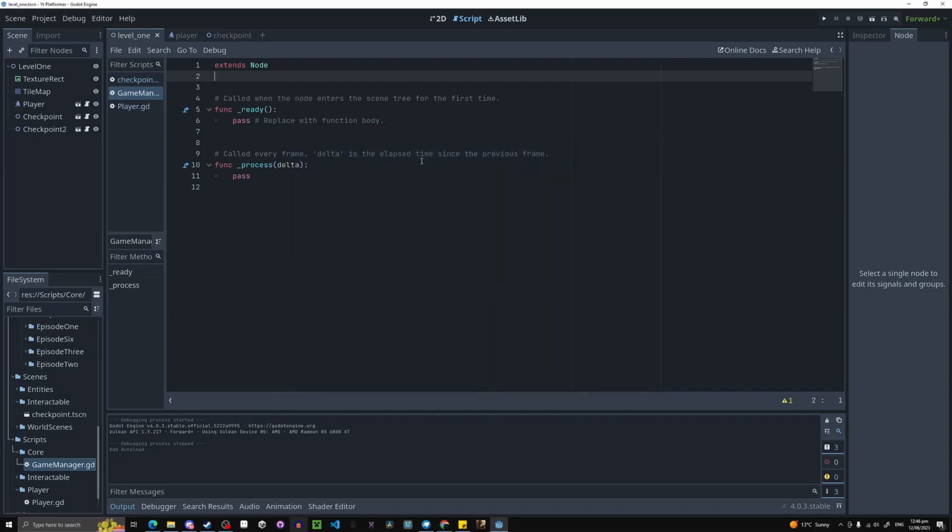Now this is something that is always running. If you hit play, it's going to be running no matter what scene it is in, and it'll always store the information that it's given. Right, we'll get into that in a second. We're just going to get some things done here.